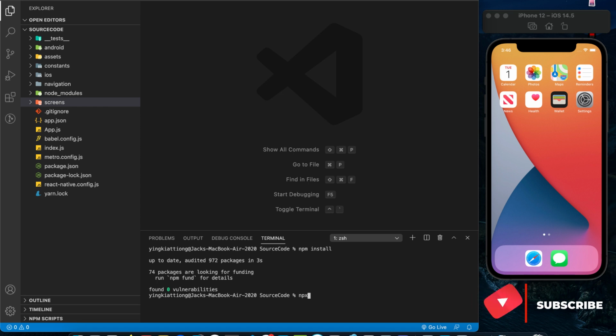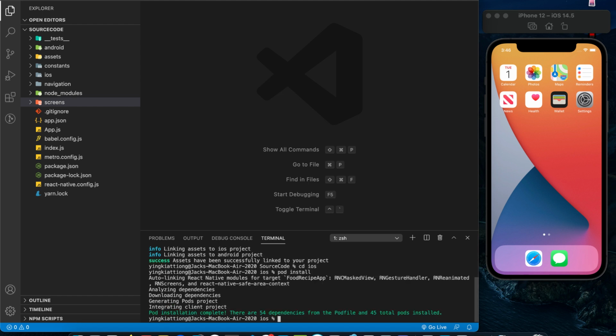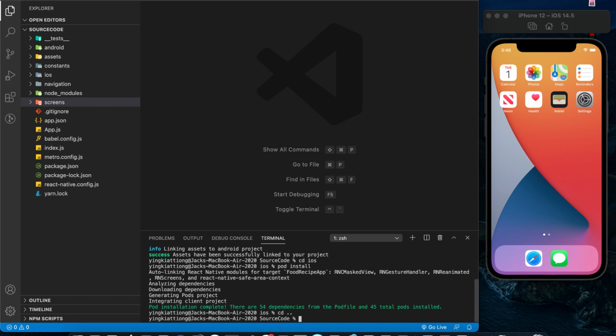And once you got the source code, open up the terminal and run npm install. Next, we need to run React Native link. And lastly, we need to cd into iOS and run pod install. Alright, now we can then go back to the root folder and run npx react-native run-ios.